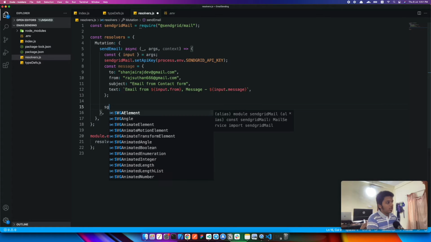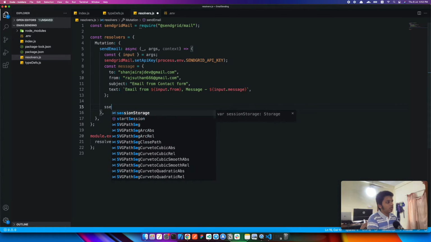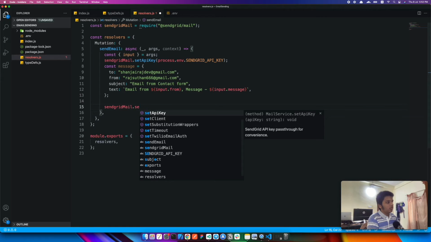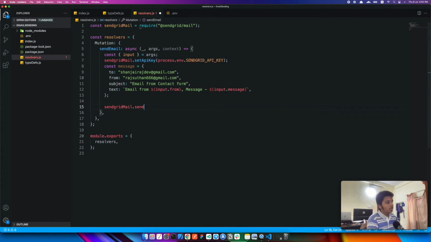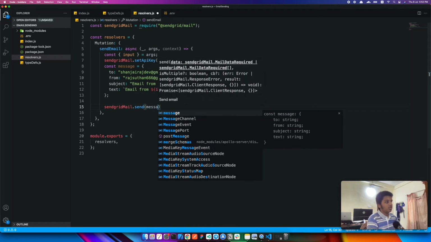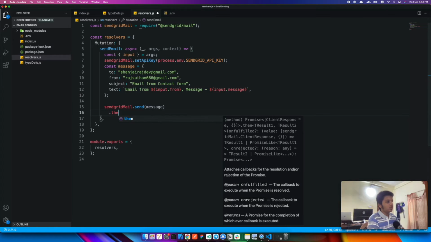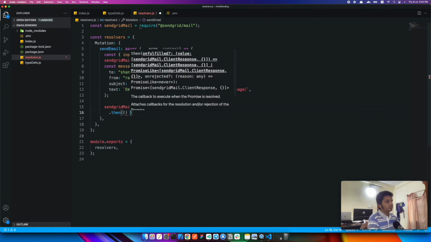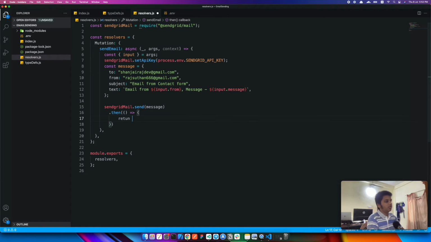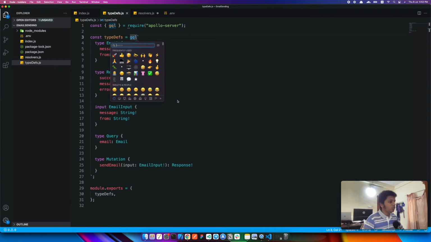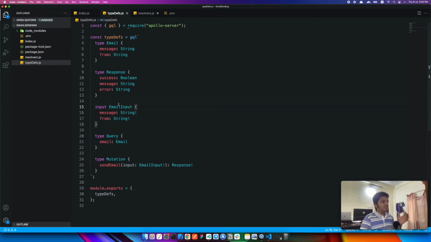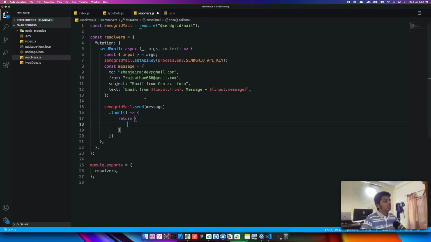So let's say sendgrid mail dot send, and we're going to pass this message, which has all the things that SendGrid requires. This returns a promise. So let's say dot then, we want to return, sorry guys, we have to return it in a specific way, which is to have success, message and error properties.